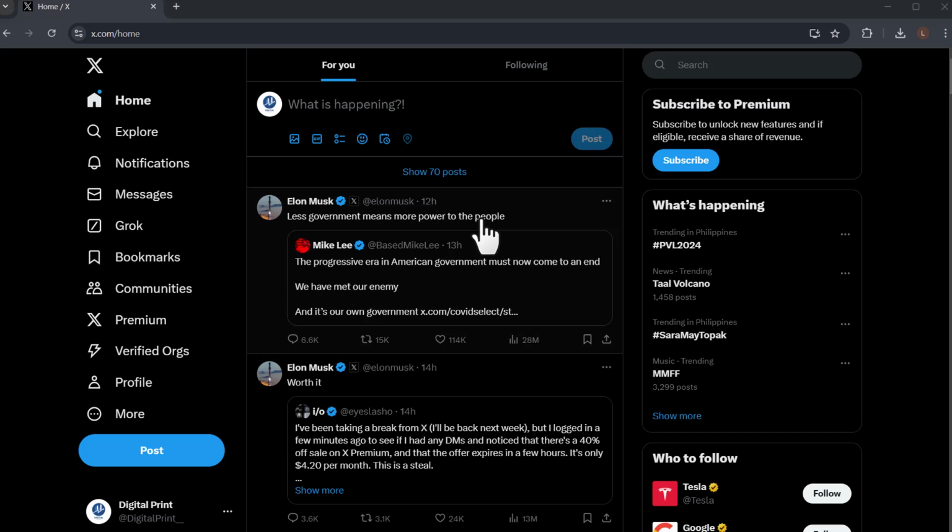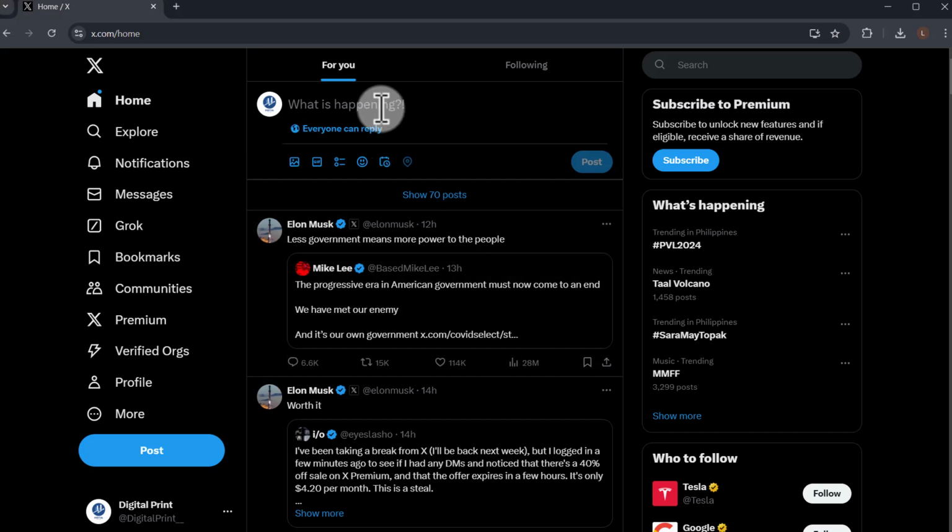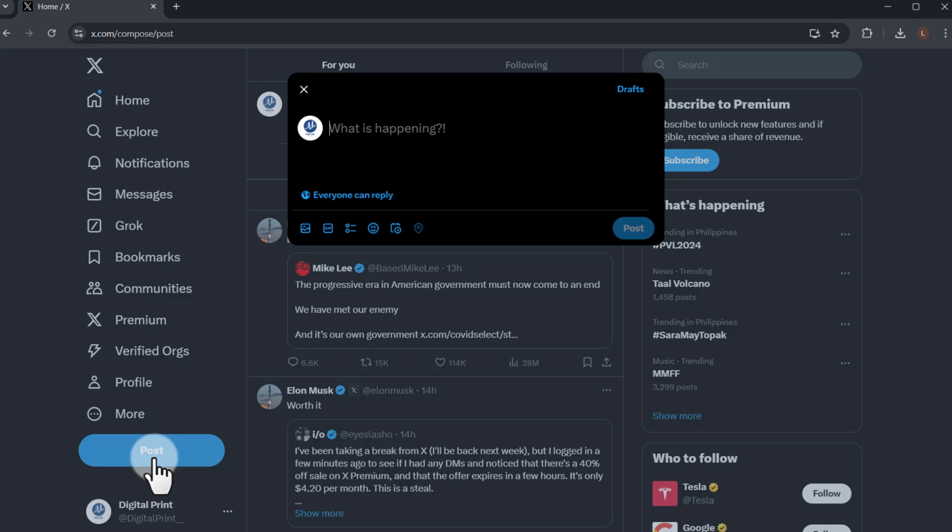Let's go ahead and create our own post on X. Right over here where it says what is happening, you can post to X yourself. That's called a tweet or post. You can also press the option right here where it says post. So I'm going to go ahead and do it from here. Click on post, but it gets you the same exact option.